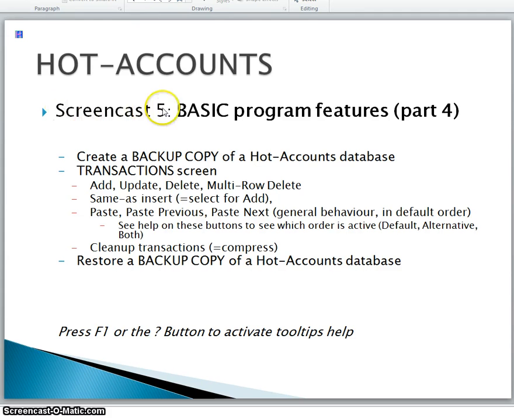In this screencast I will show you some more additional basic features of the Hot Accounts program, especially of the transaction screen, where I will do some add, update, deletes and also multi-row deletes, the same as insert. We will use for the first time also the paste buttons, which are available in all the screens, so it's a general behavior, and this screen will use the default order of the paste buttons. And finally we will clean up a number of transactions.